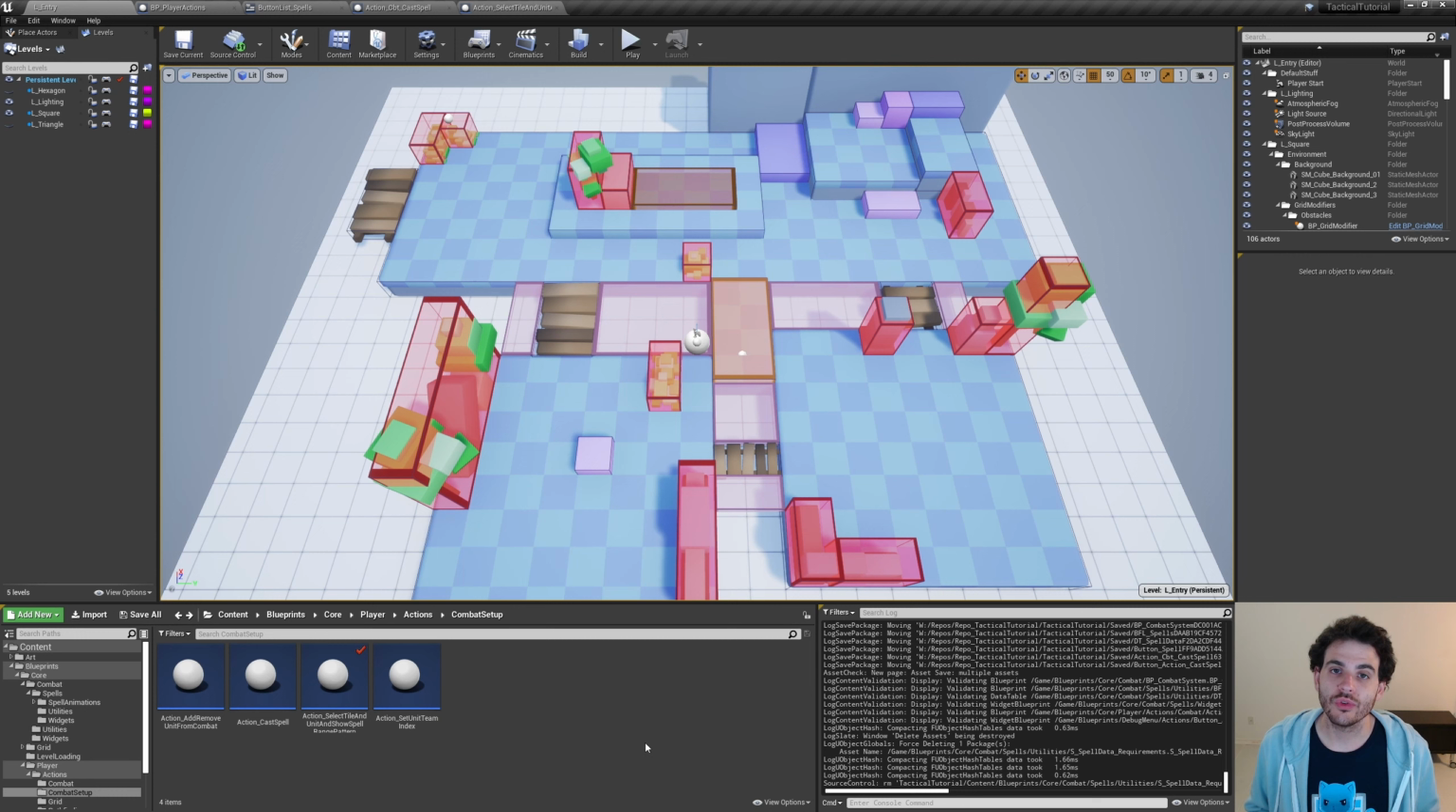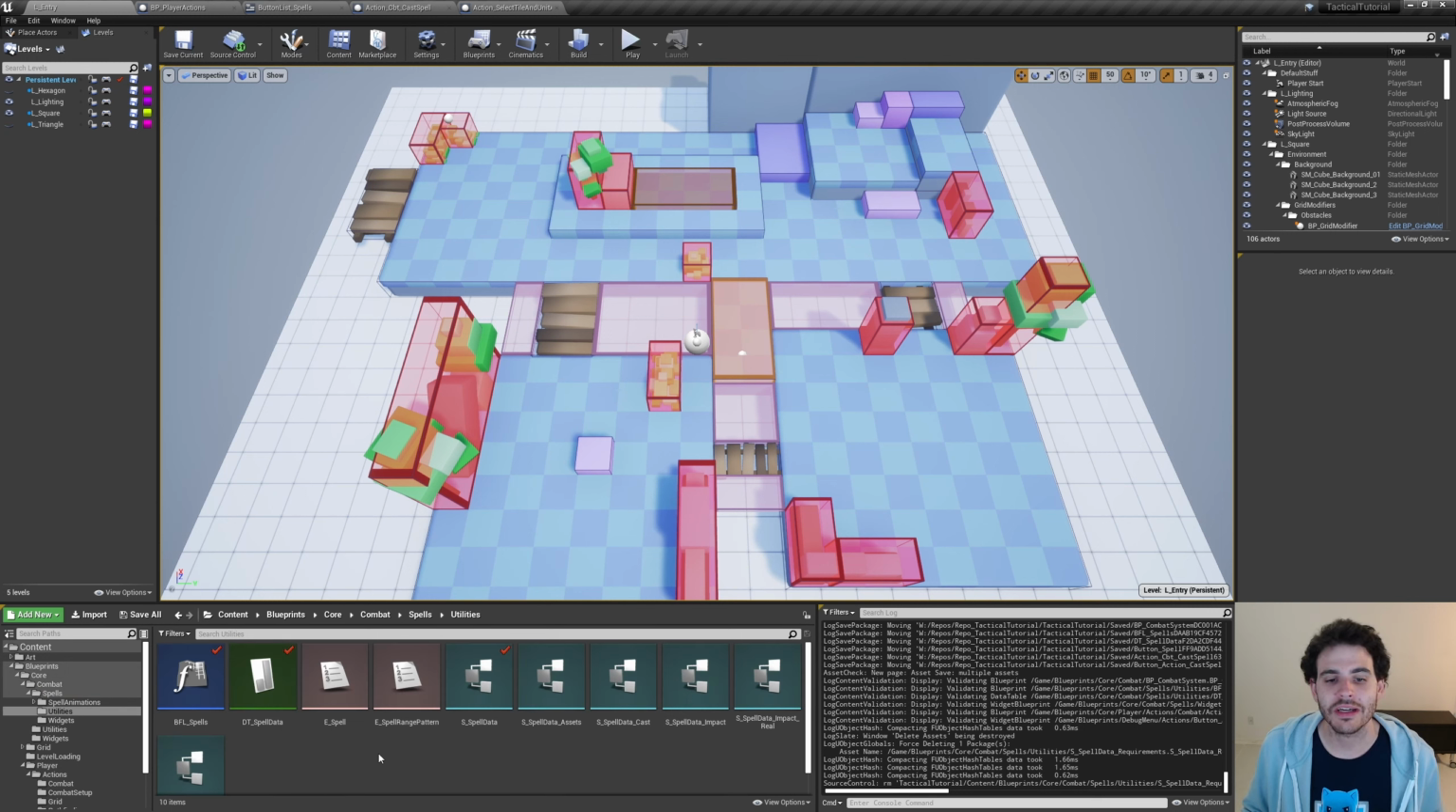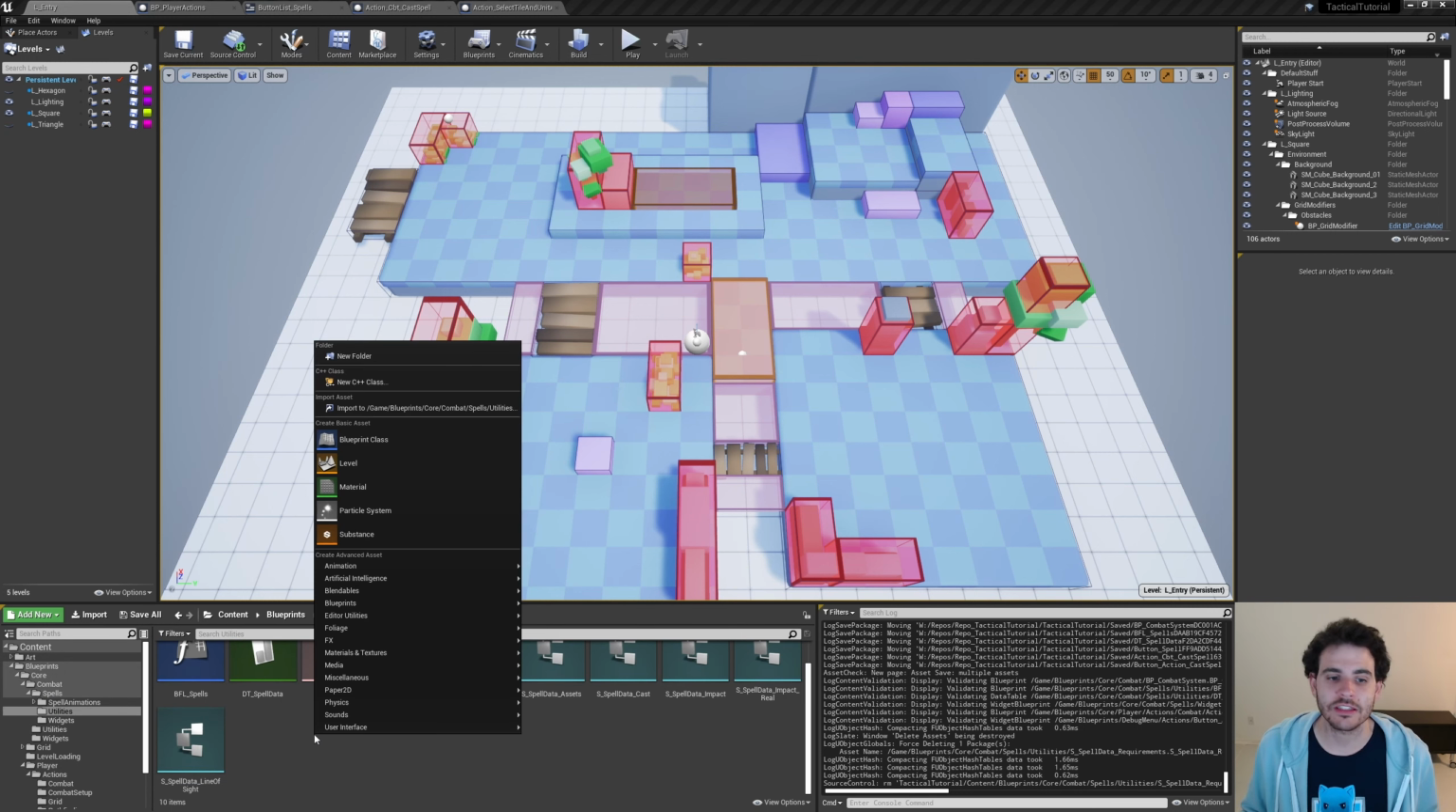And to do that, we need to do two things. First, we have to add a cost in action points to all of our spells, so it costs something to cast them, and then we have to give some action points to our units so they are able to cast some spells. So let's start with the cost of our spells. I'm going to go in my core combat spells inside the folder utilities and create myself a new structure for the requirements to cast a spell.